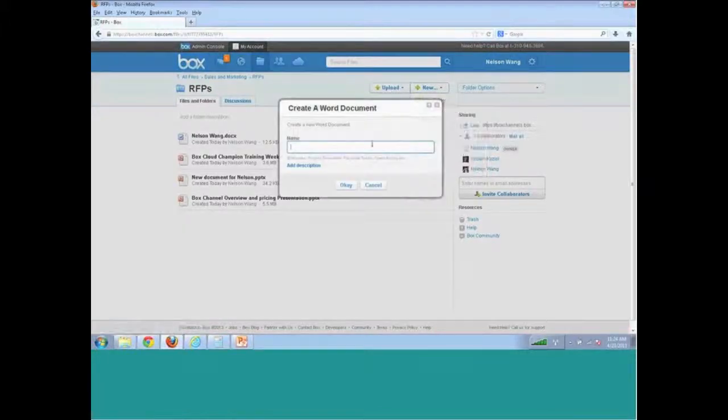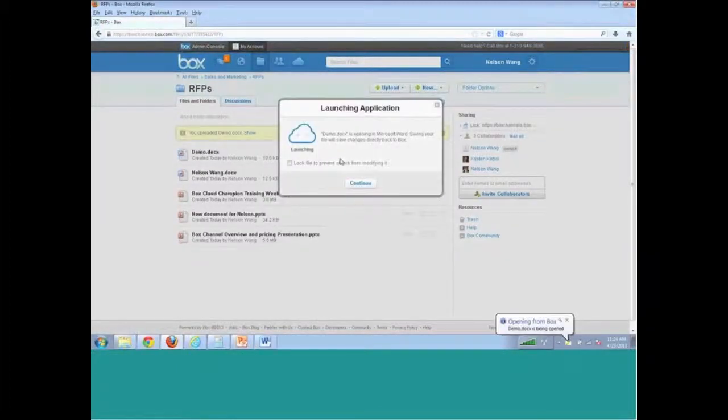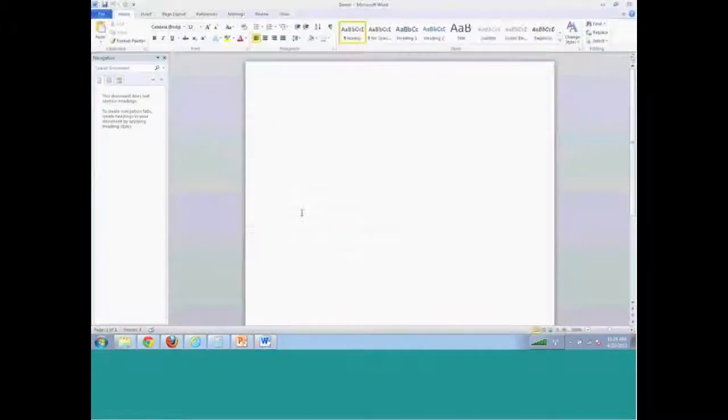So for example, if I wanted to create a new Word document, I can say, call this demo. We'll go ahead and create it. Notice you can lock the file so no one else can edit it at the same time as you. Even if that happens, you just simply have two different versions saved.